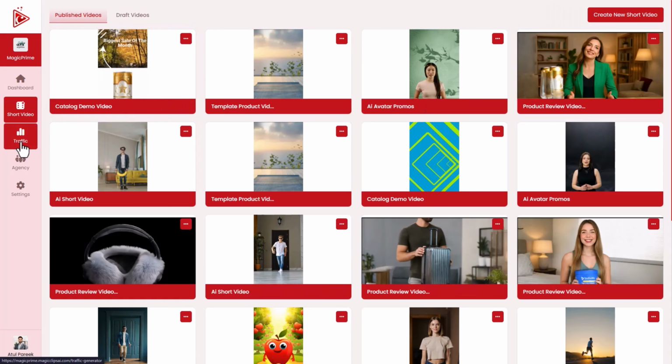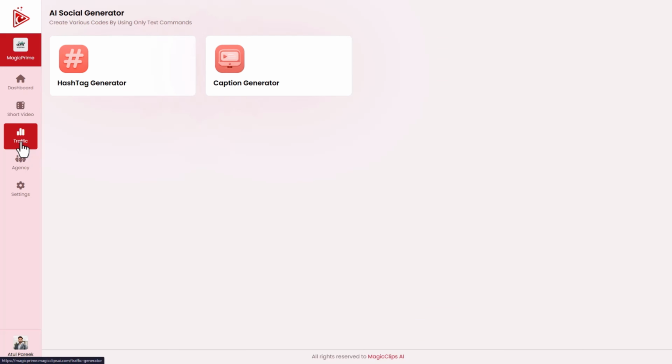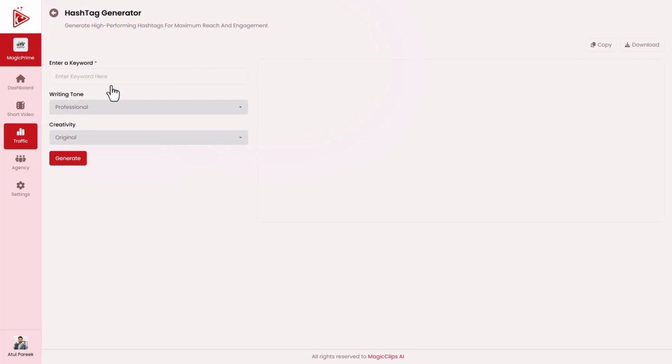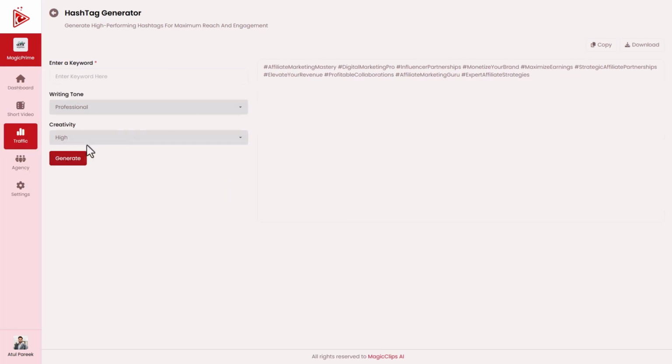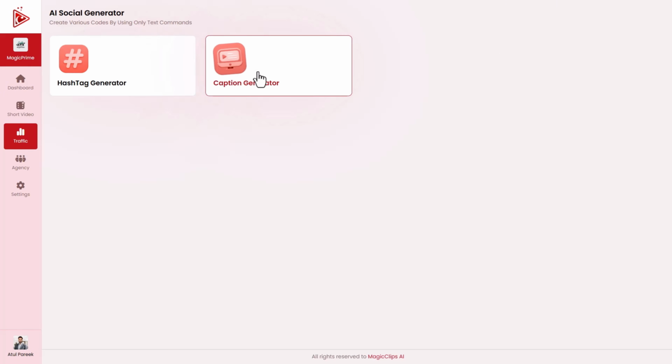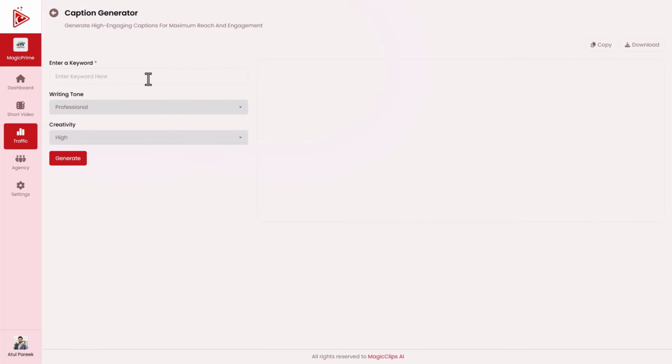Now let's move to the next feature. Click on Traffic, your AI social generator that creates various social codes for you automatically. Here you get 2 smart tools, Hashtag Generator and Caption Generator. Hashtag Generator, generate high-performing hashtags for maximum reach. Just enter your keyword, choose tone, set creativity, and click Generate. You can copy or download the results instantly. Caption Generator, create engaging captions for any niche or platform. Same simple steps, keyword, tone, creativity, then generate or download your captions in one click. These tools help you boost your content performance without any manual effort.